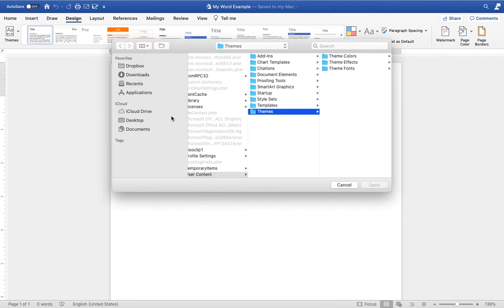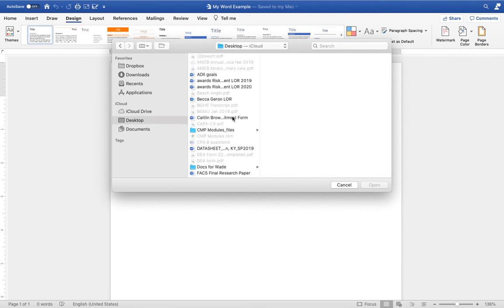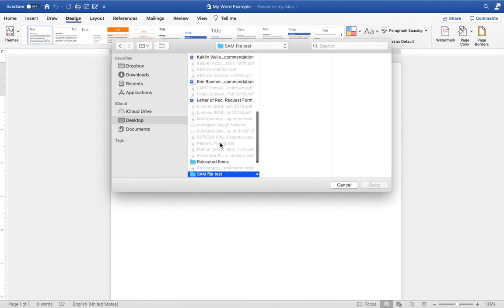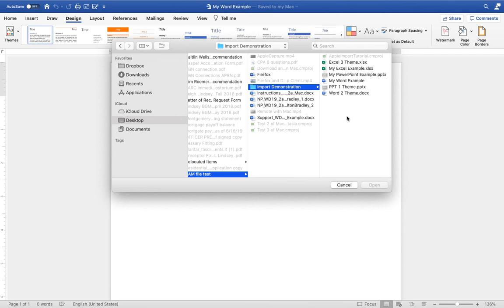The one I need is off my desktop here. I'm sure there's a faster way to do that if you are better with a Mac, but okay, Word 2 theme. So as I do this, what I want you to pay attention to is I'm going to select this one in a second and hit open, but watch this little color square right here, because once I do this, I think it's going to change colors, because I'm pretty sure that what I'm about to pull in is a little bit different than what you see there.